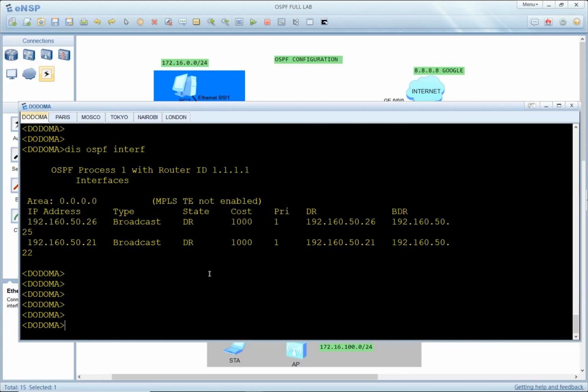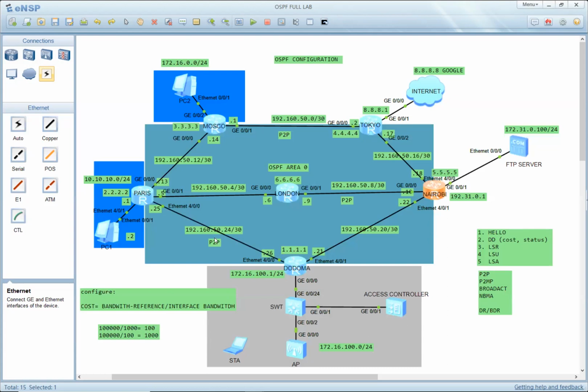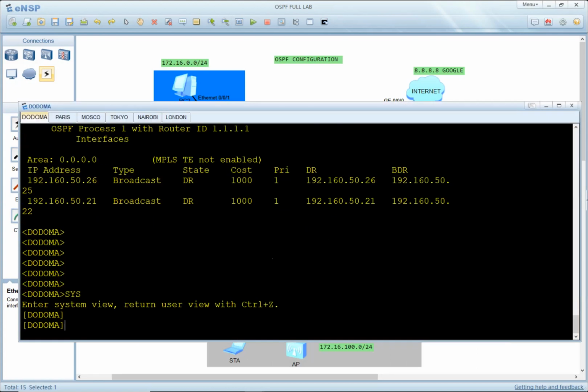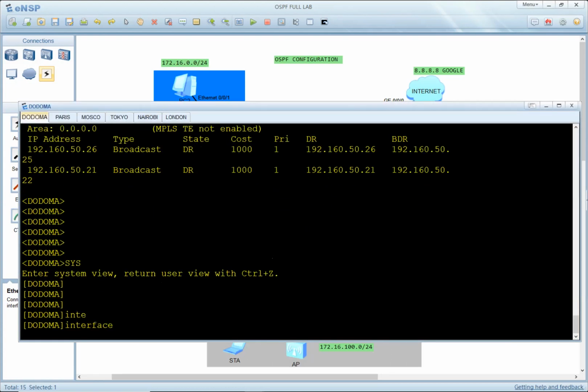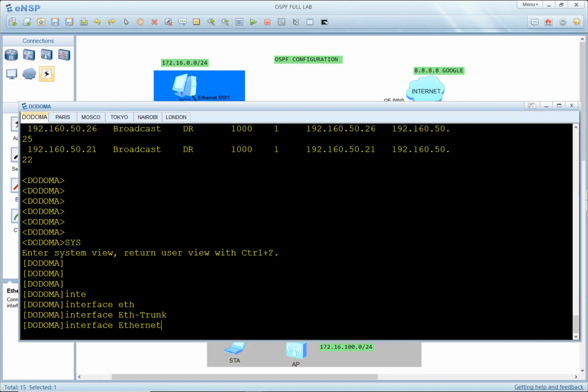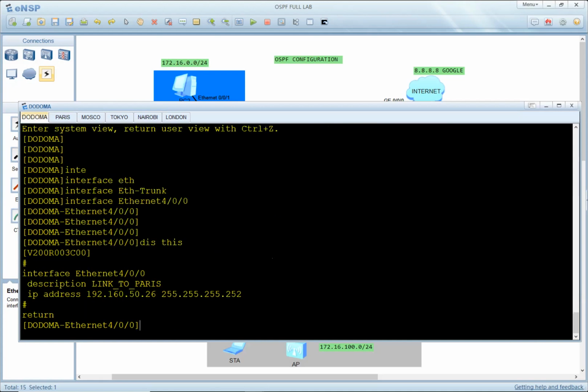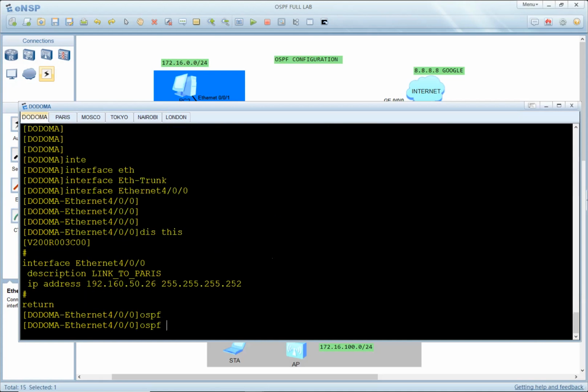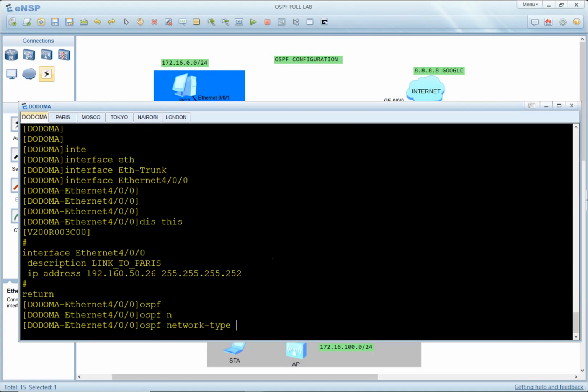Okay. Now let's go and set this network as point to point. You know which interface? It's Ethernet 4/0/0, on both Dodoma and Paris. Starting with Dodoma, go to the interface view, interface Ethernet 4/0/0. Under this interface, you say ospf network-type p2p, point to point.